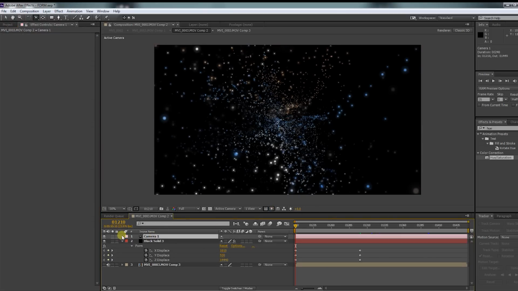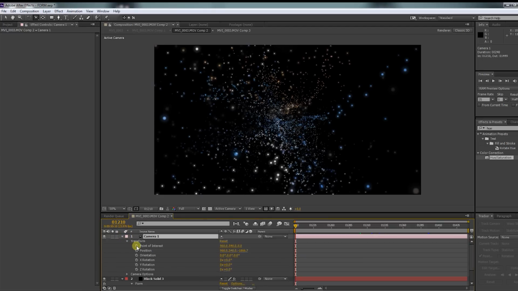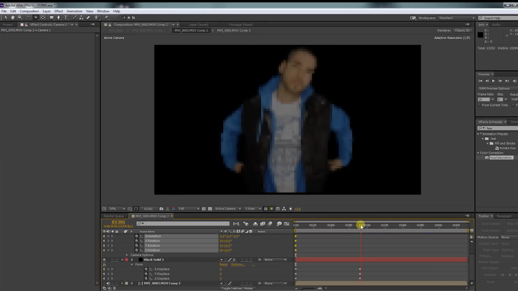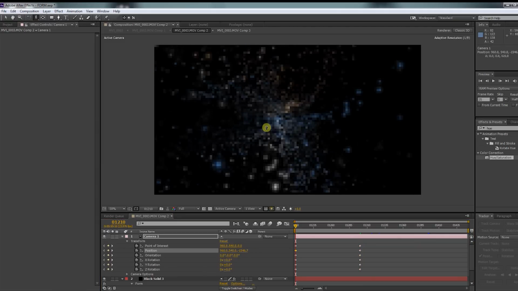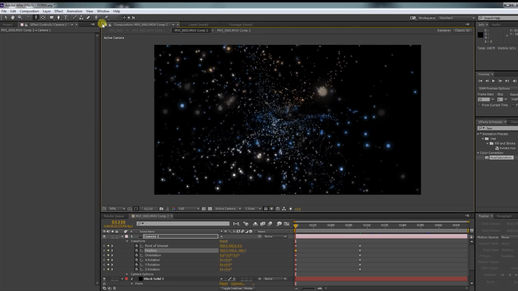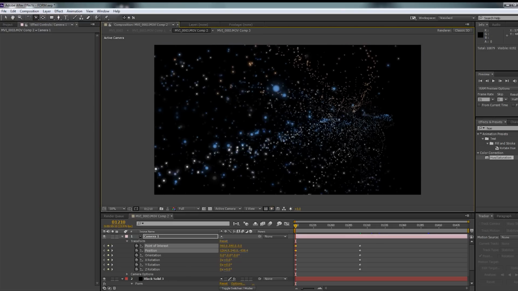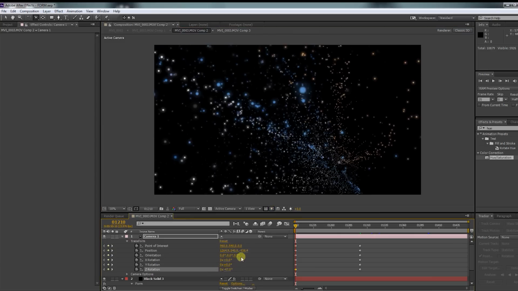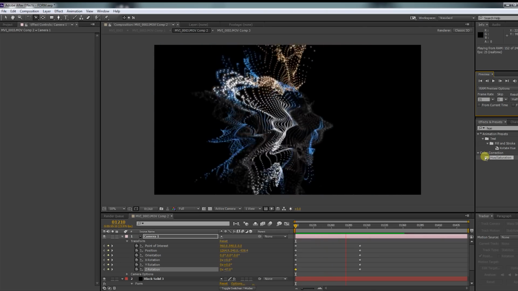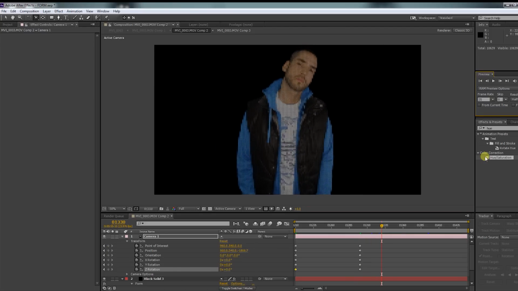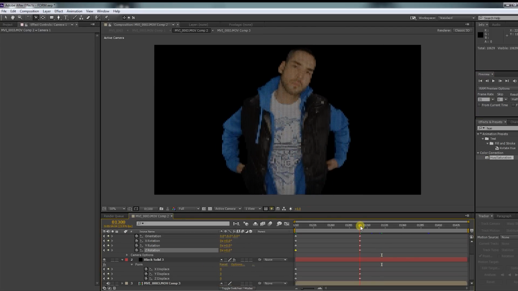Let's also animate the camera. Open up the transform settings. Make keyframes and find a good starting point for the camera move. So far so good. Now let's animate the opacity of our layers.